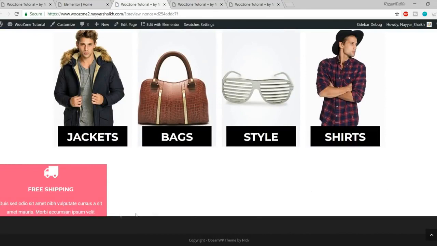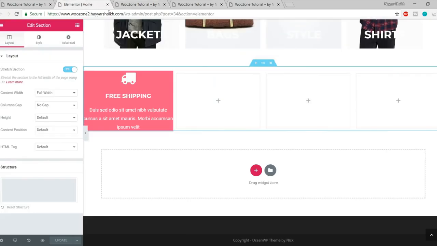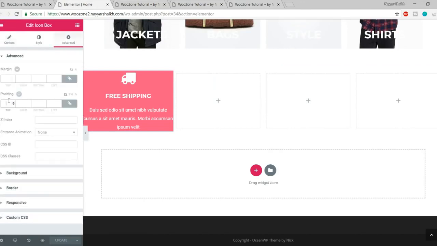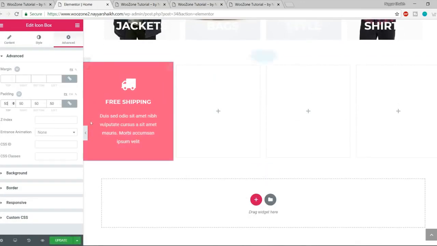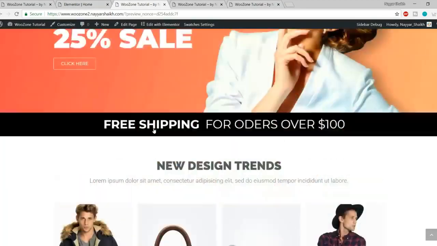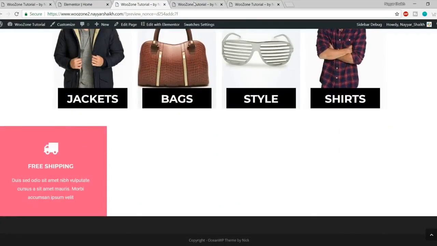Now this is a full width section, but when we do full width, we see one problem over here. All the things are touching the corners. This icon is touching the top, this text is touching both the sides, and this is touching the bottom. So we need some gap from all four sides. Let's do that. Click on this icon box, go to advanced, and in the padding type in 50 pixels from all sides. Click on update. Let's see how it looks now. Okay, this is looking exactly like the demo website, so this is fine.